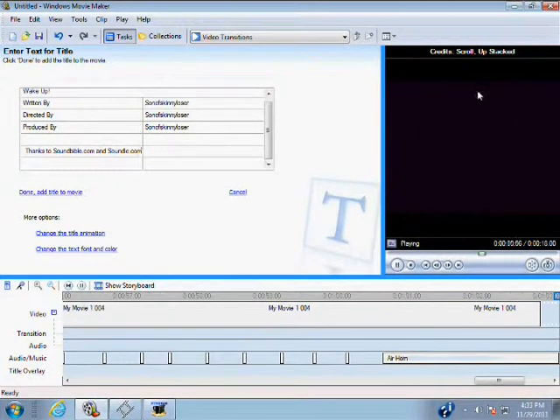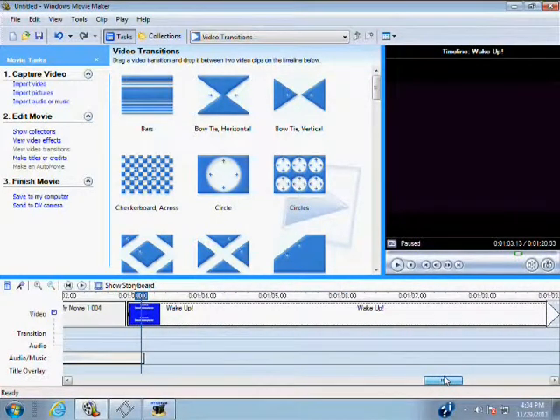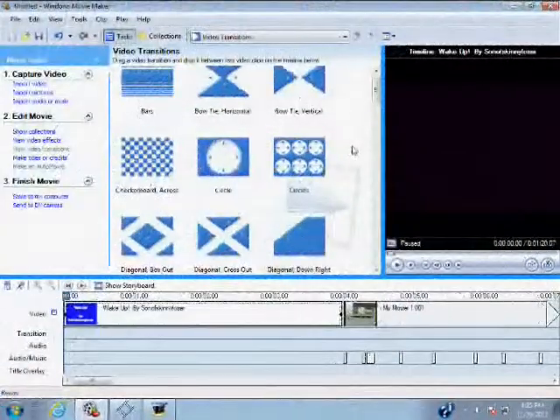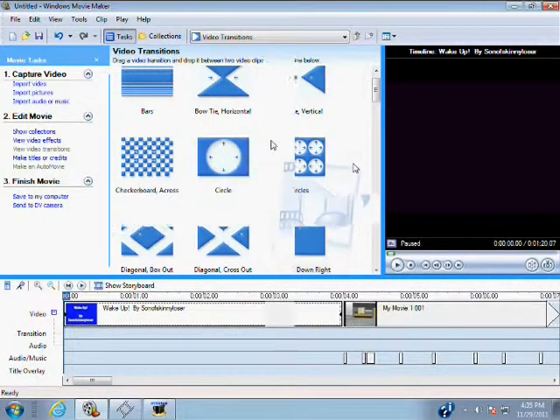So now, this is my final video. You can press the triangle to play the video, as with all video players throughout the internet and computers. So now I added that ending effect, and I moved it just a bit.